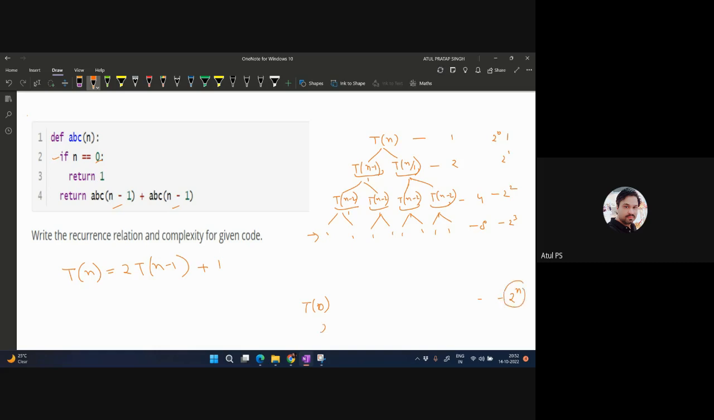If we add 2 to the power n plus 2 to the power n minus 1 and so on, this is the highest order of complexity. So we can pick up this 2 to the power n. So the complexity will be big O of 2 to the power n here.